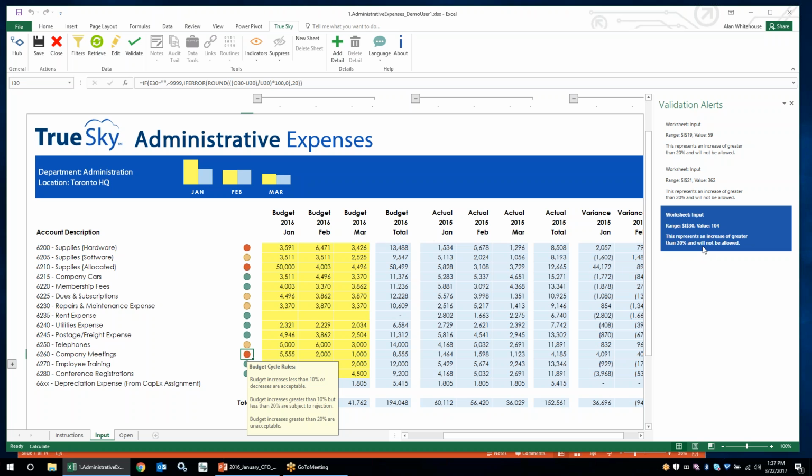Or if you really want to get control of the process, you can say if you've got a red, well, guess what? We're not going to let you submit for approval because it's going to get rejected anyhow, and all you're doing is wasting people's time. All right, so it's a great use for that.